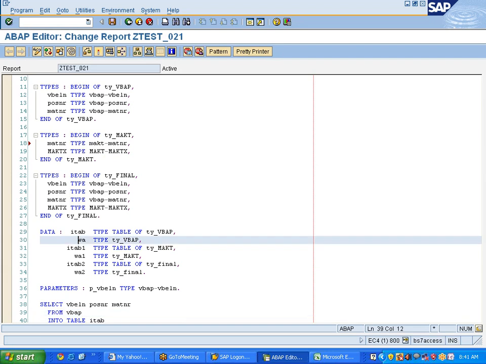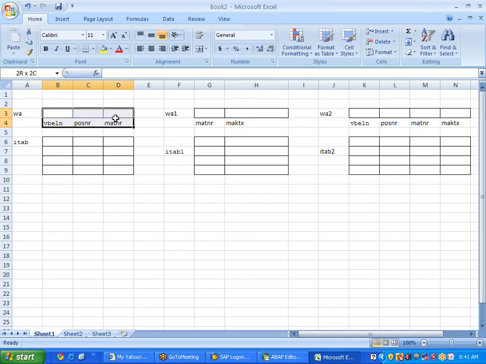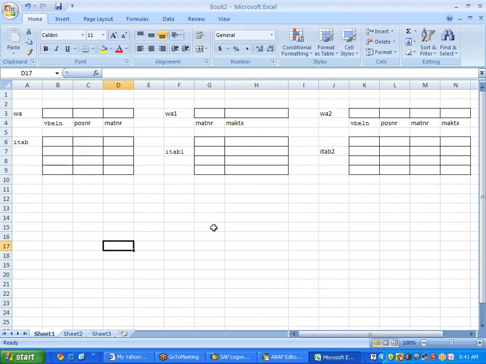Now see, if you observe this work area, how will it be? It will be type VBAP, correct? Type this structure. This structure has how many fields? 3 fields. So assume this work area is like this with 3 boxes: Vbeln, POSNR and MATNR. Similarly, we have declared one internal table, ITAB, type TYVBAP, with 3 fields. ITAB can store multiple records. So assume your ITAB is like this.